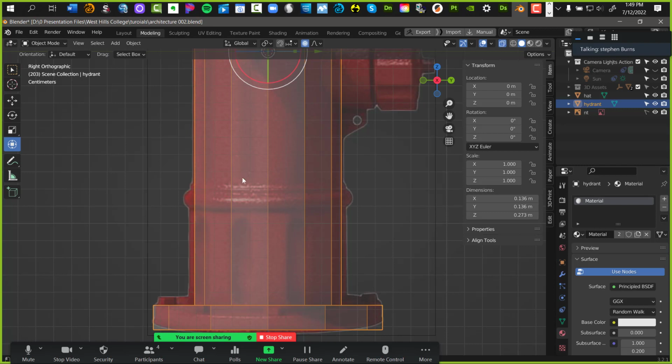Okay. Now yesterday we talked about adding geometry, right? And the way to add geometry is to use the shortcut command Control R. That would add more slices. Now, in order to do so, I've got to be in edit mode.